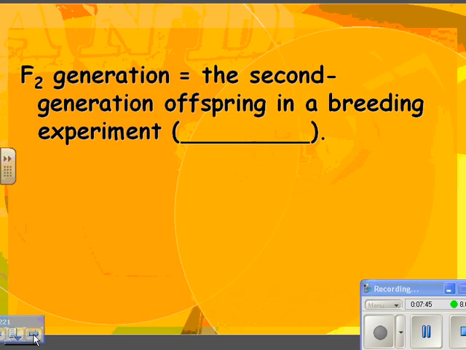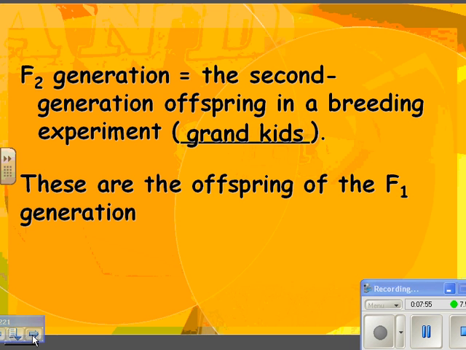And then the next generation, the grandkids, are called the F2 generation. So the second generation of offspring in a breeding experiment, these are like the grandkids. I don't know if you can call a pea plant a grandkid, but go with it here. So these are the offspring of the F1 generation. So you'd mate the parent generation, and you'd make F1s, and you could mate an F1 with itself and make an F2. And those would be the grandkids of these.